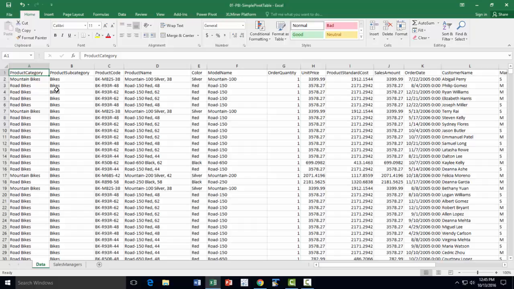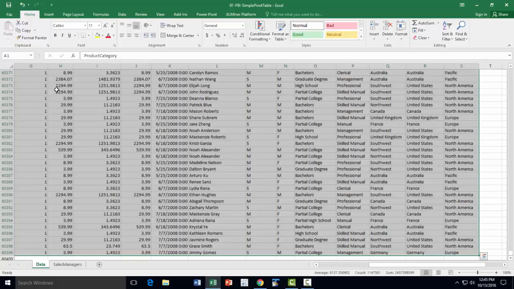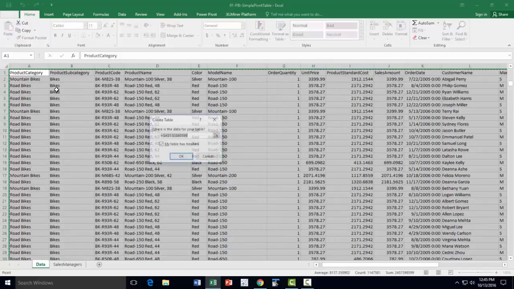you can convert this into a table by first highlighting the entire data, and you can do that by going to the top corner, A1, and then pressing Control A. Now that will highlight the entire data range, right? Now you want to convert this into a table, so you press Control T. When you do Control T, it will tell you where the data for the table is going to come from. So double check and make sure that is correct.